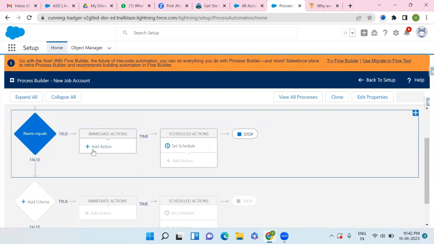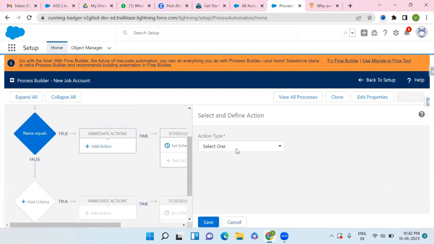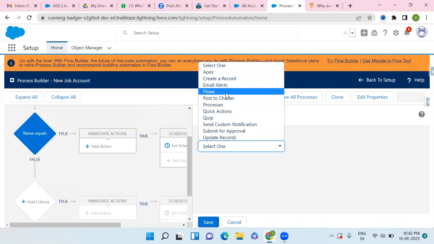And what immediate action we want to take, you can add action from here. Now it gives multiple actions, not only these four. You can submit for approval, you can send custom notification, quick actions, you can perform some quick action process, post to a chatter, flows, email alerts, create a record. An Apex class, like the coding language, the code you can also call from here, from flows.